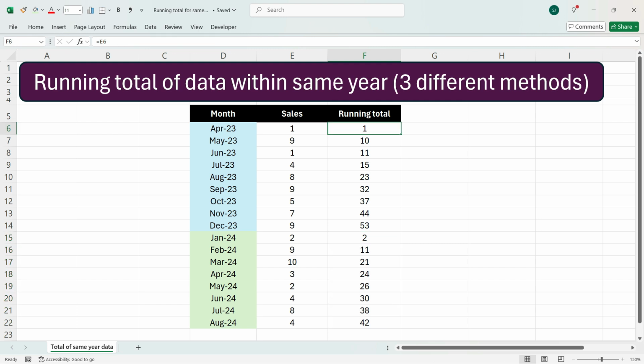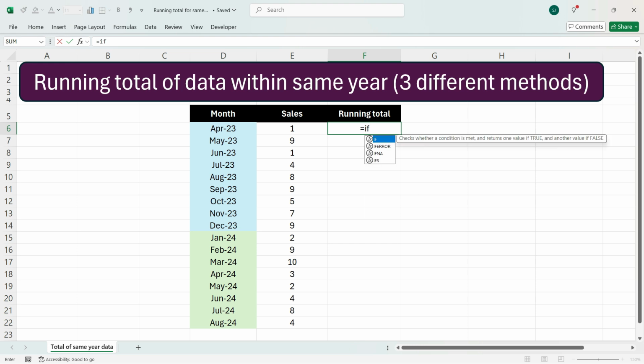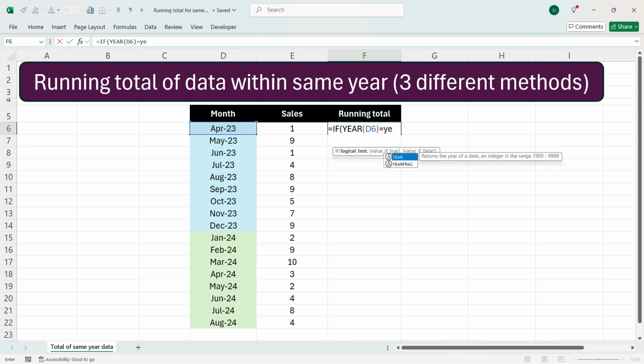In the third method, we'll be using an array function. Again, we'll write IF, press tab. Now we'll repeat the same formula which we did in the previous case. So we will write year, select this cell, and close the bracket. We'll press equal to year, again year, and press tab.